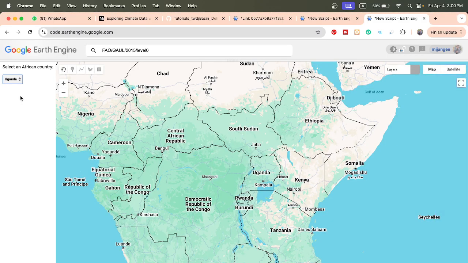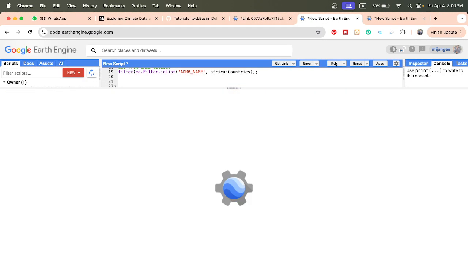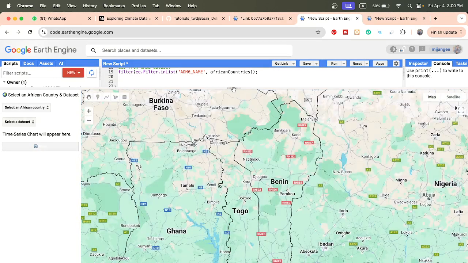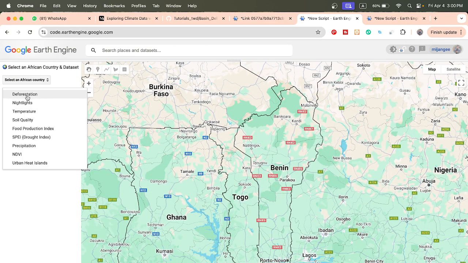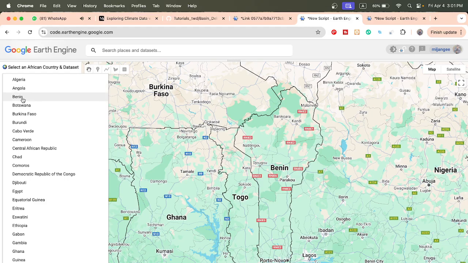Okay, so this is one kind of thing we try to add in here, as well as we also try to add, suppose any user needs the temperature data for Benin. So I can simply select the temperature, then it automatically shows you the temperature, and not only temperature. It is also in a developing phase, you can see this type of data: deforestation data, then light data, temperature data, soil quality data, then food production index, then SPEI drought index, then precipitation, then NDVI, then urban heat island. Suppose I need this data for Benin, I simply select Benin.